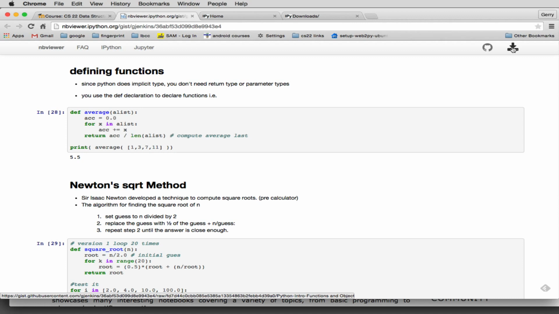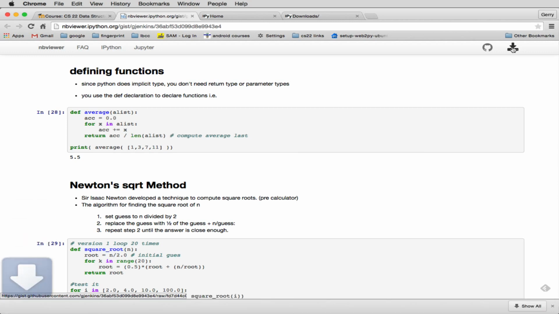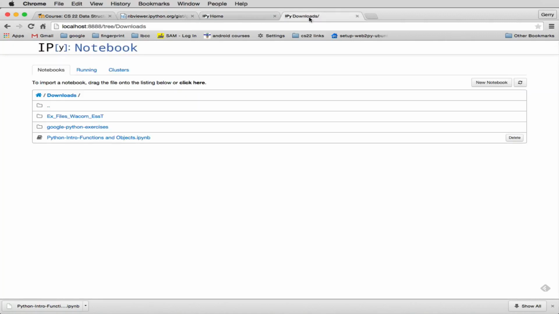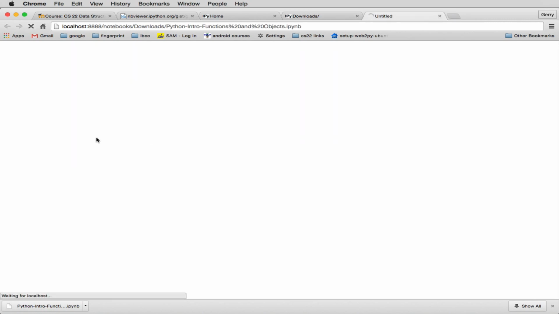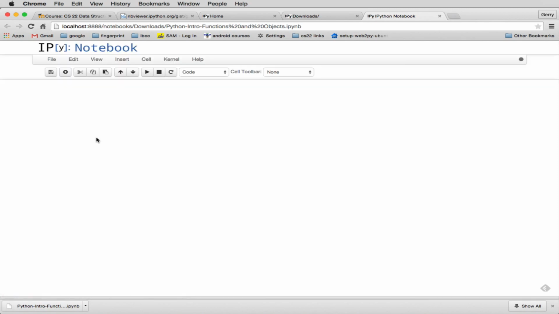So I'm going to go ahead and download this page, and that's going to go to my downloads folder. I'm going to go back over to iPython downloads, which I've opened. And you'll see here's the notebook: Python intro functions and objects. So we're going to open that. Now we're actually open in the iPython notebook environment.